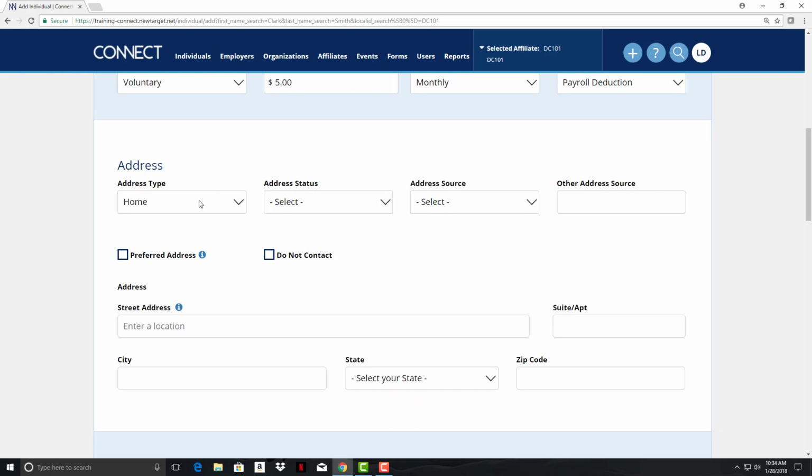You can also add the individual's address. Begin by selecting address type, address status, in this case it's a new address. You can add the source, for example if it came from the individual on a membership card, and you can add some detail about the source. You can indicate whether it's a preferred address, and you can also indicate whether the individual has asked you not to contact them at this address. To add the actual location, you can begin by typing in the street address.